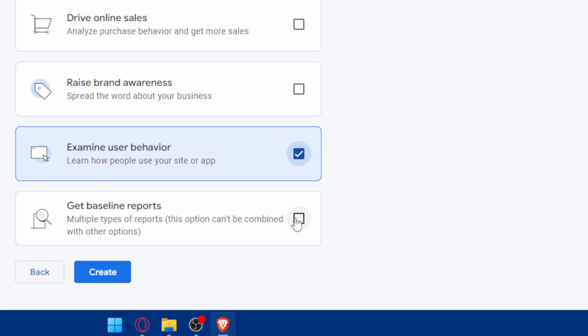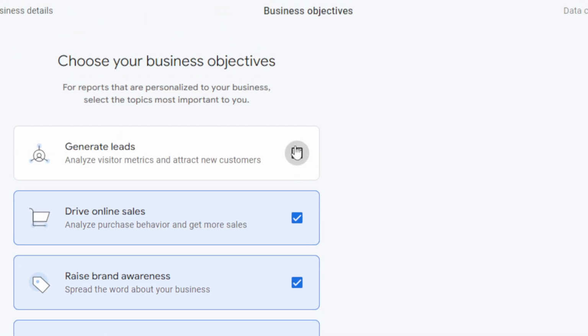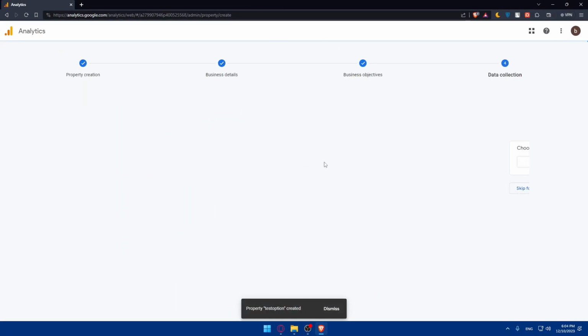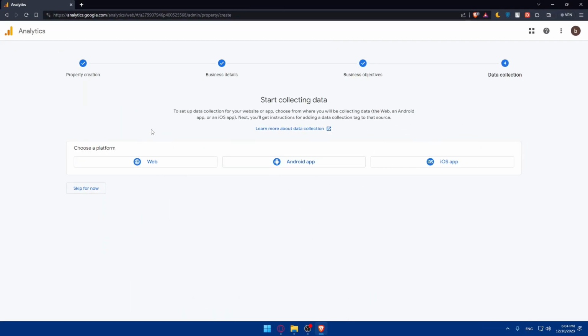This option can be combined with other options. So if you're going to select this, make sure not to select the others. If you don't select all the others, it's cool. Then click on create. As you can see, it's creating. So start collecting data. To set up data collection for your website or app, you will have to choose where you will be collecting data.